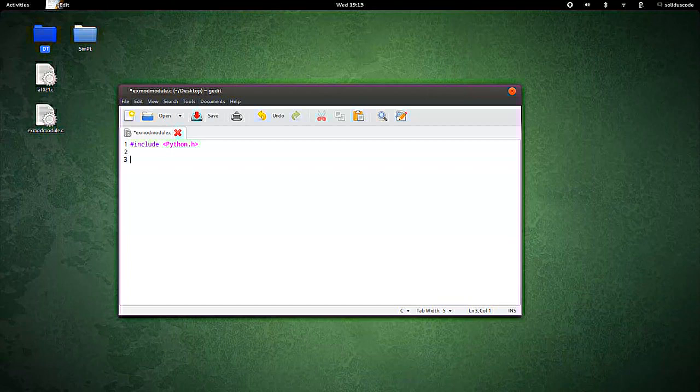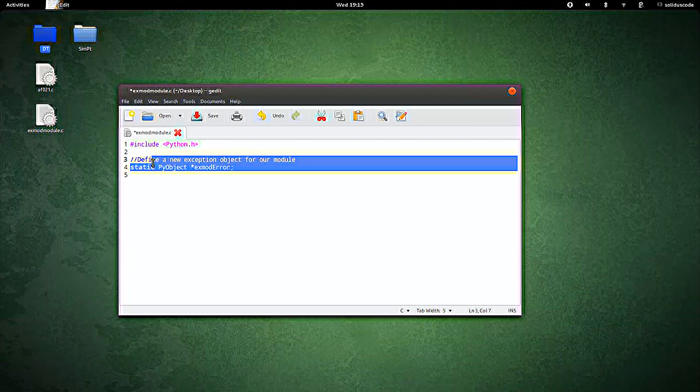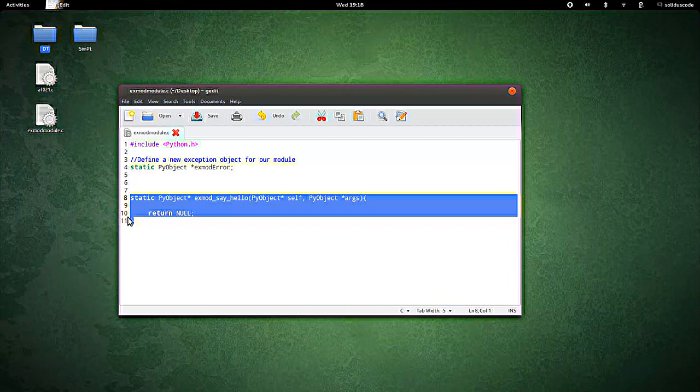And then a very important thing we need to create is the Python exception object. This is going to be responsible for handling any possible errors that occur inside of our module. An exception is going to be raised when we encounter a problem, so that we don't crash the Python interpreter. Here we're creating the basic Python module extension function anatomy.